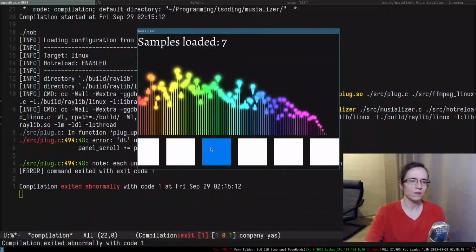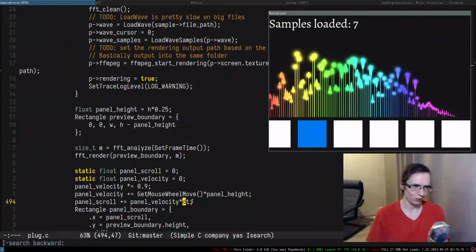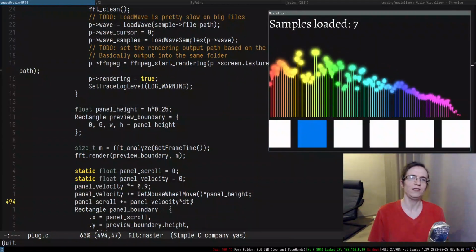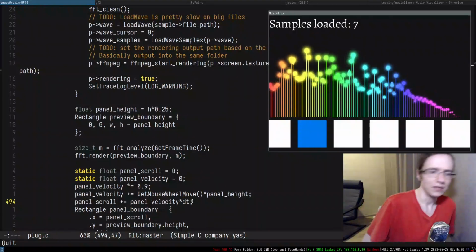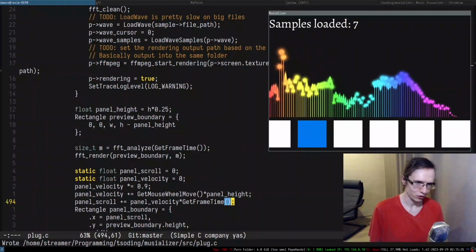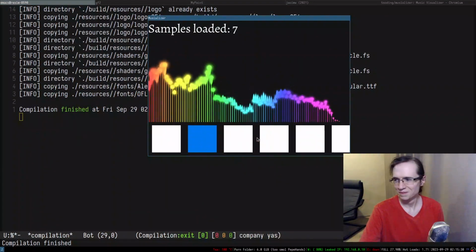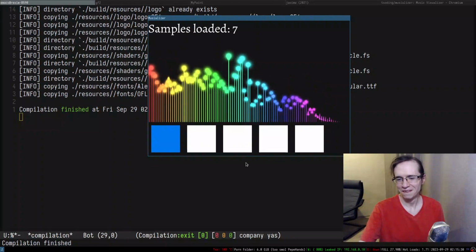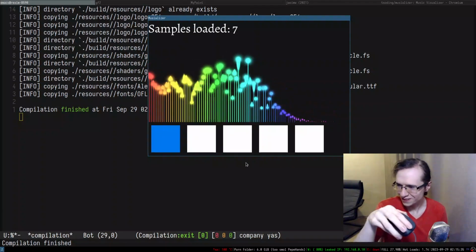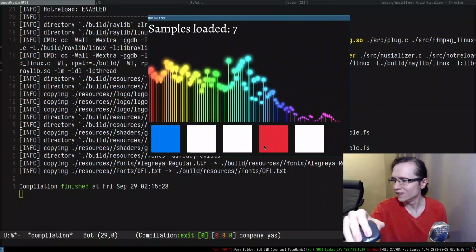And let's see. Doesn't work because it didn't compile. Where is DT? Don't I have DT? I don't have DT. Disgusting. Get frame time. Okay, so let's actually bring DT in. You can see. Look.